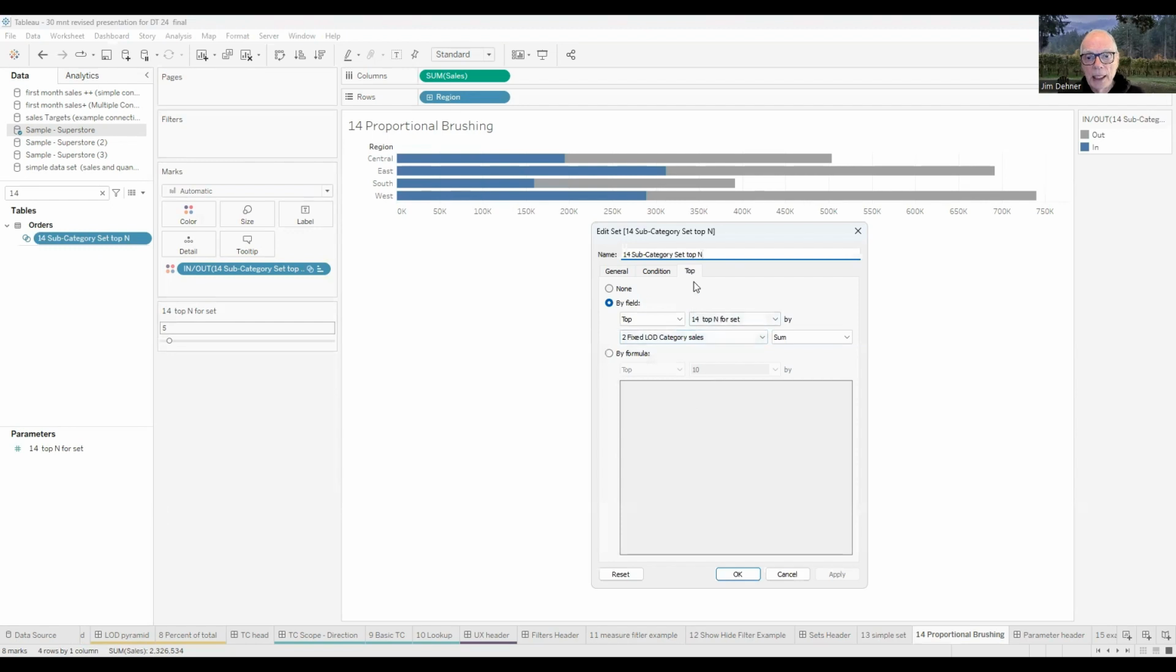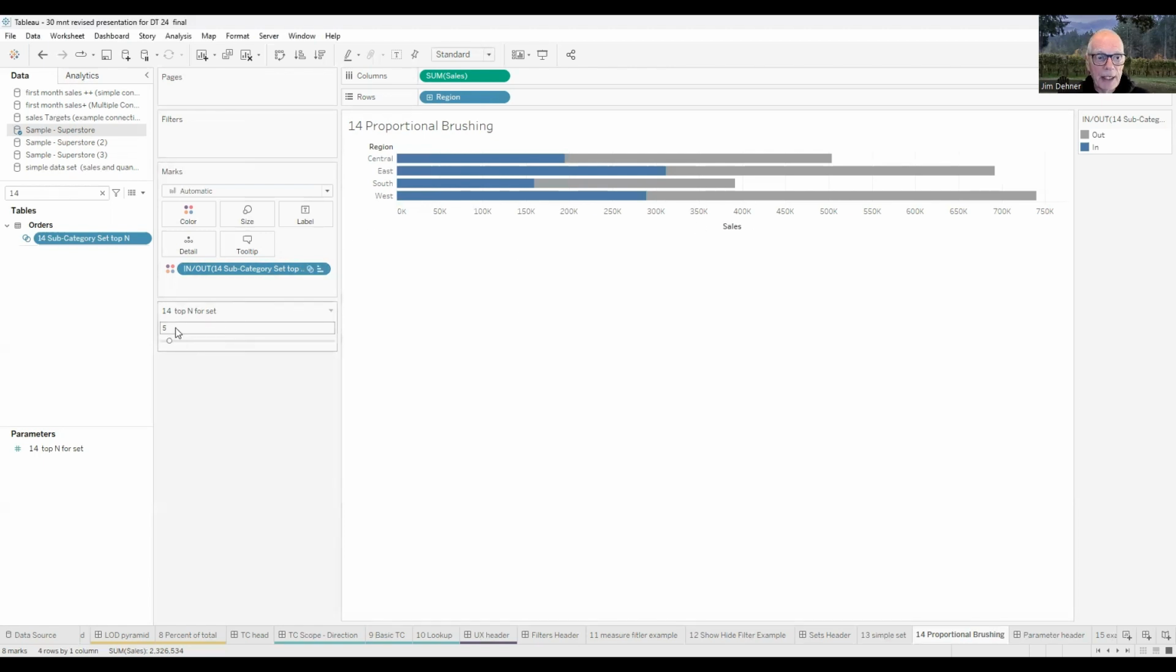Now I'm on the top tab when I created the set on subcategory. I want the top in these values right here, based on the sum of sales. So now I'm looking at the top 5 values. I could look at the top 7 values based on the sum of sales. And you can see I've got what's in the set, but I also have what's out of the set. So we know what the total value is.